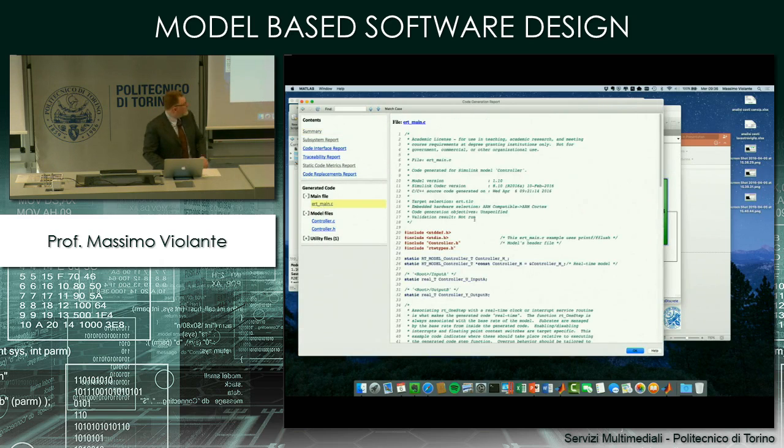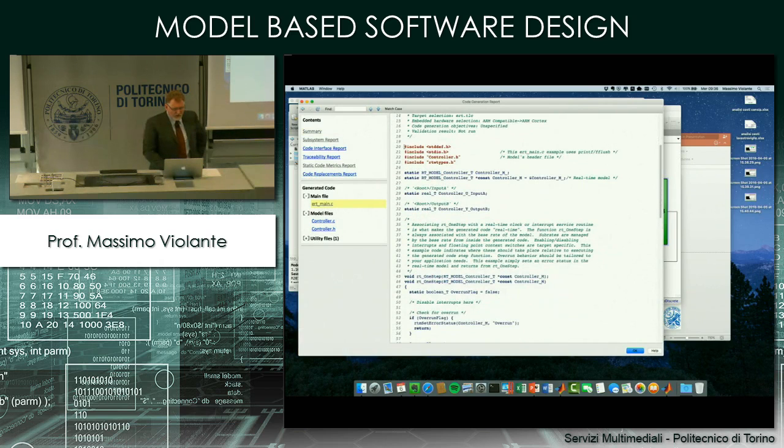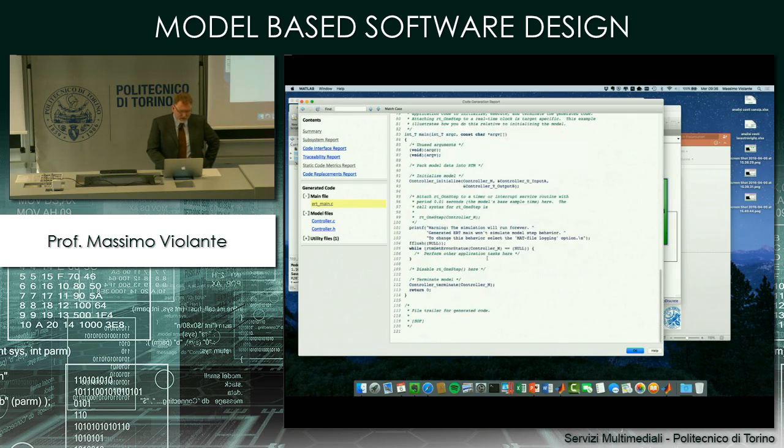Okay, let's open ERT_main.c. As you can see here, we have the include files for the controller and the RTW types. So we have controller.h because our subsystem in Simulink was called controller, so the same name is used in the code generation process. Then if we go down and look into the main, we can see that we have the invocation of controller_initialize, so we are initializing the model.